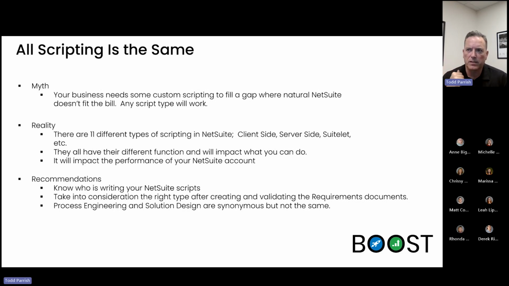And then as you see here, I mention process engineering and solution design. They're synonymous but not the same. Okay, process engineering is where, what does this need to do from a business perspective? And then solution design is how do we now support that business process with NetSuite, whether that be with scripting or with another module or things of that nature. Okay, so all scripting is not the same.